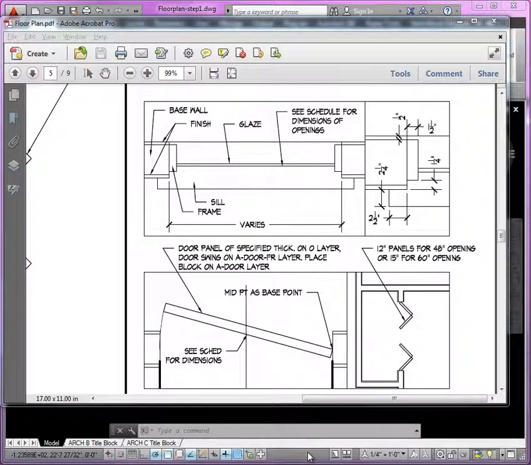Okay, so in this step we're going to take a look at locating and creating the blocks for our doors and our windows. Let's go ahead and start with our doors here.